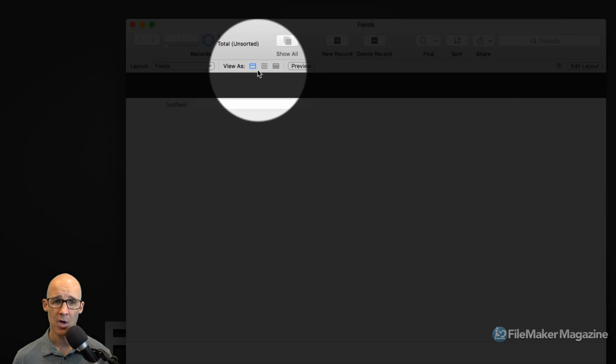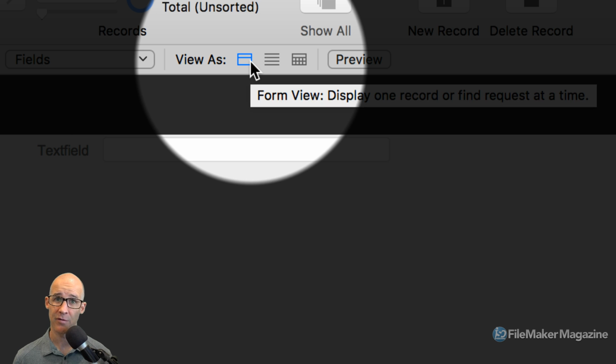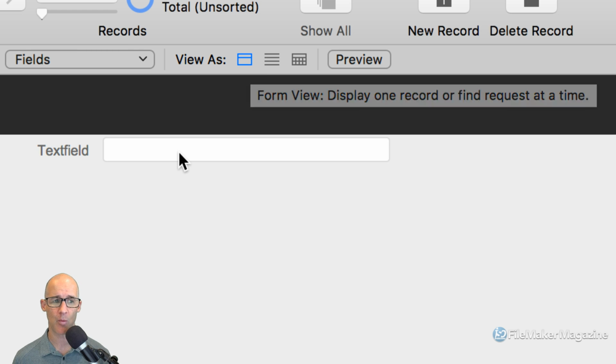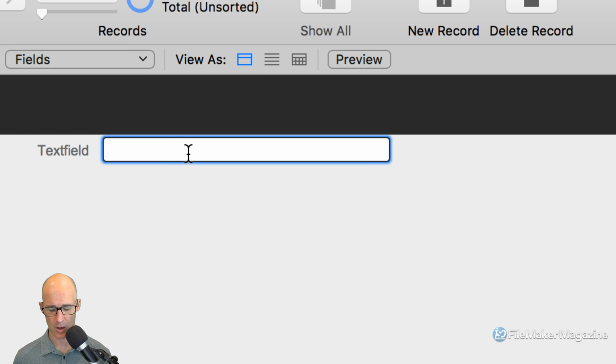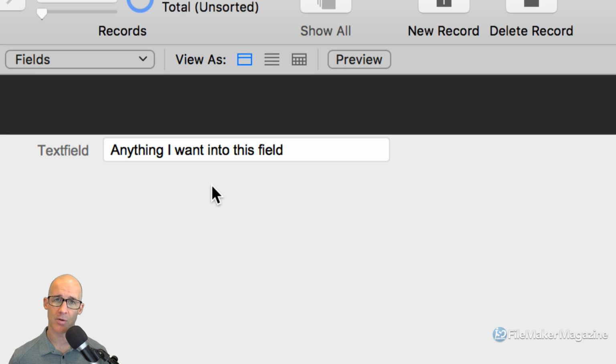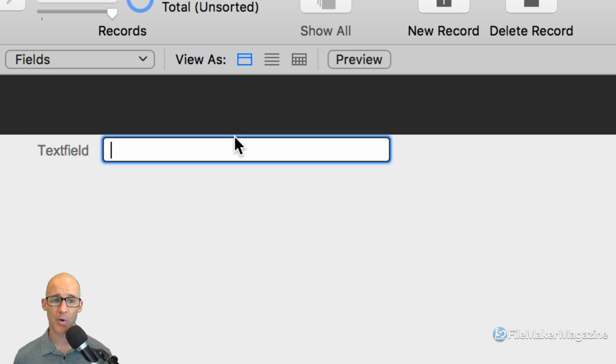So first off, we're going to double check. We are in the default view, which is FileMaker's form view, and we have a text field here. And currently I can put anything I want into this field. And FileMaker is going to store the data in this field. It's a field in the database. Each record is just like an Excel spreadsheet. If I created a new record, this is just a new record in form view, and this is something else.